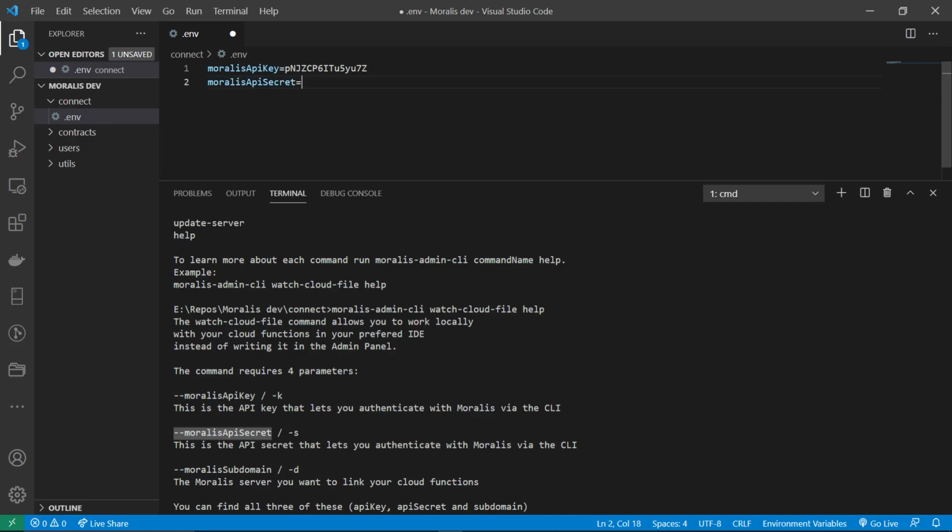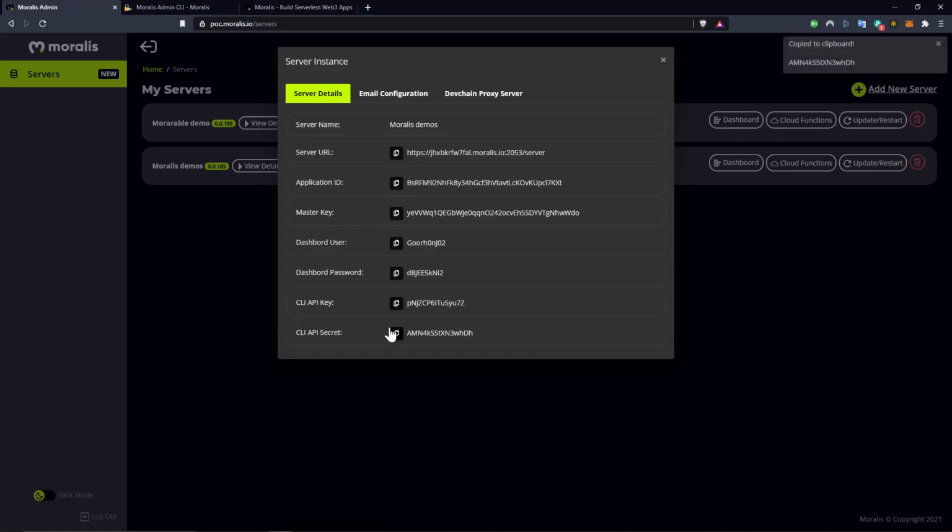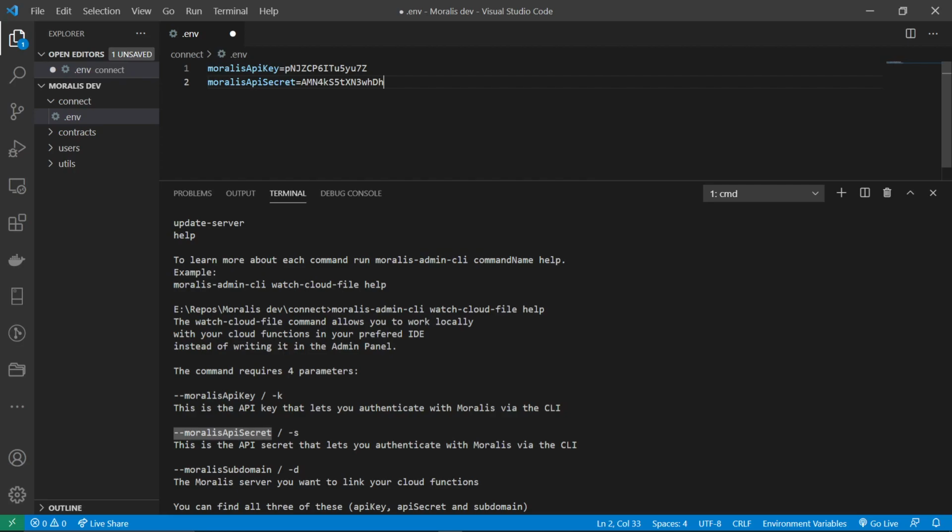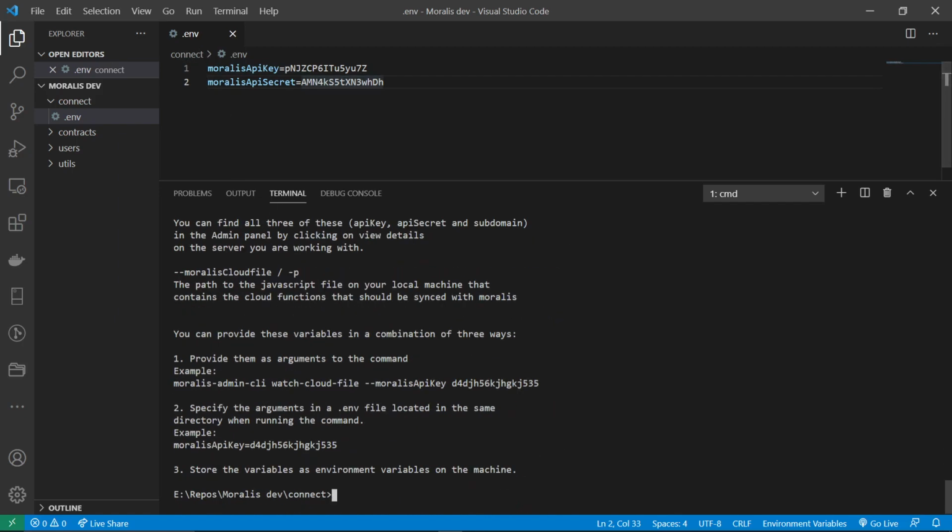and you do it the same way here. And you can do this for all the parameters that you want to store in this env file. And then when you've done that, you can just run the Moralis Admin CLI and then the name of the command, without parameters, as long as they are contained in the env file in the same folder, you can just run it and it will work.